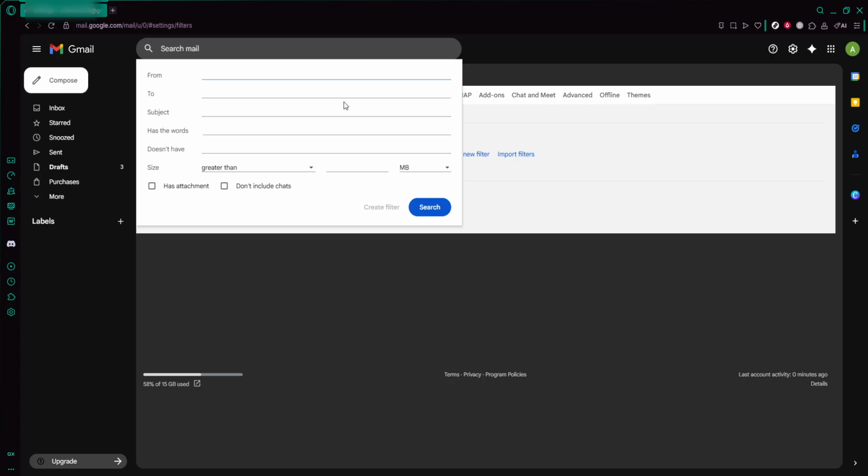Now we'll tell Gmail exactly which sender you want to whitelist. In the From field, type the email address of the sender whose messages you never want to miss. This could be a newsletter, a work contact, or any trusted source that you've noticed going to spam. Type the full address carefully because the filter will only work for the address you enter here. If you're not sure of the exact spelling, you can copy it from a recent email from that sender.